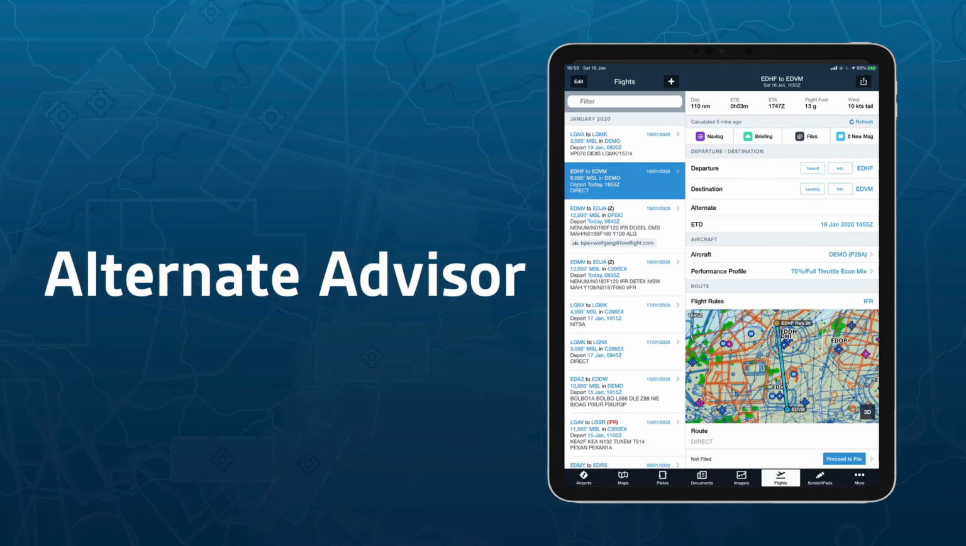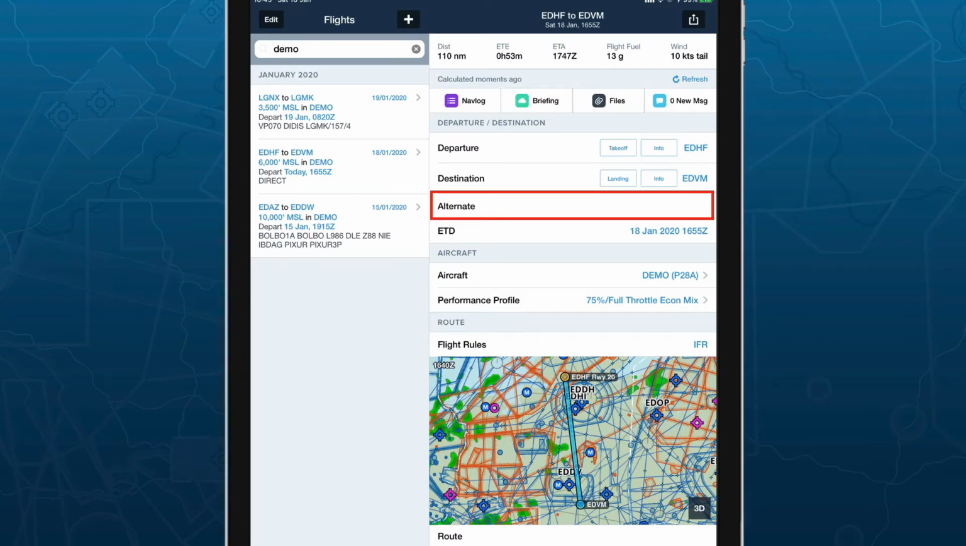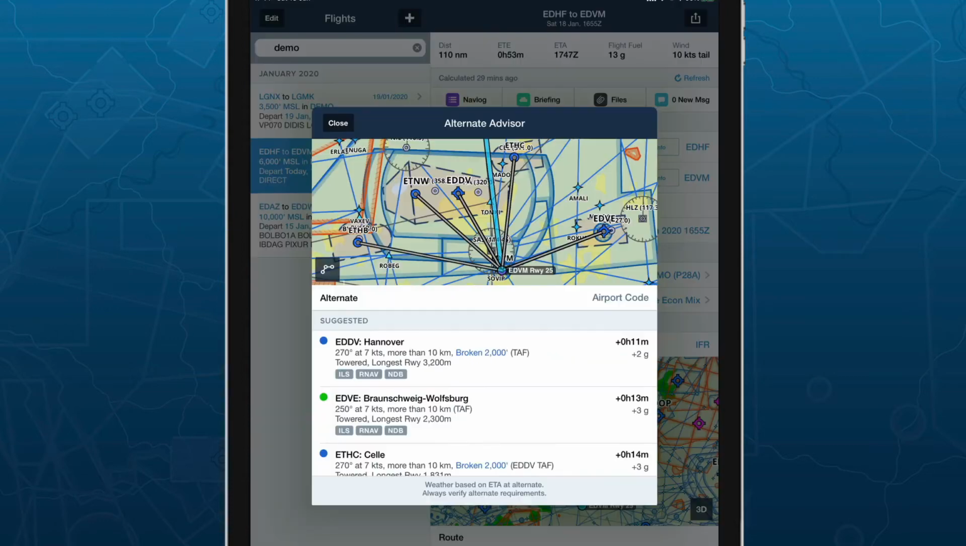A newly introduced feature for IFR pilots is the Alternate Advisor. Tap in the Alternate field to open the Alternate Advisor, and the Alternate Advisor gives you a list of suggested possible alternate airports based on a number of criteria such as time and fuel requirements to reach the alternate, forecast weather conditions, available approach procedures, and whether you have previously selected that airport as an alternate on flights with the same destination. Be sure to check alternate minimums for the selected airport before filing.